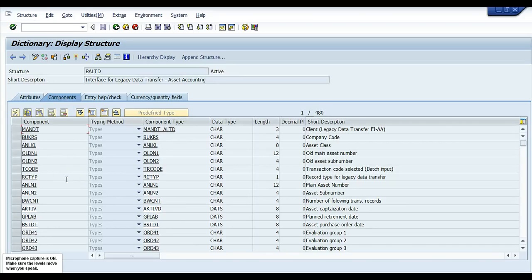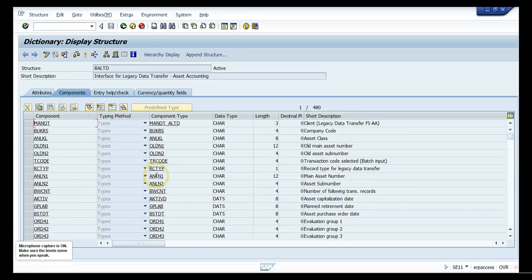We get much the same information as we saw earlier within LSMW. So you have the fields, the data type, and the field length, which are the important bits. The description is important purely for information purposes, but the data type is very important, as is the length, because if you get the type wrong in your input file or the length wrong, you get errors and the data will not load up.